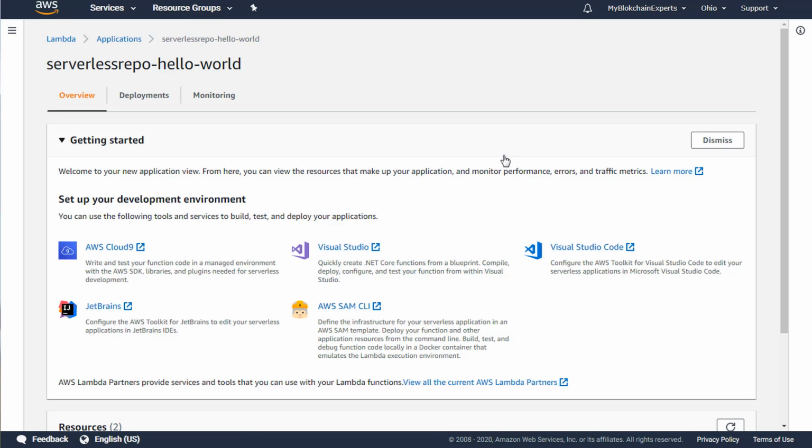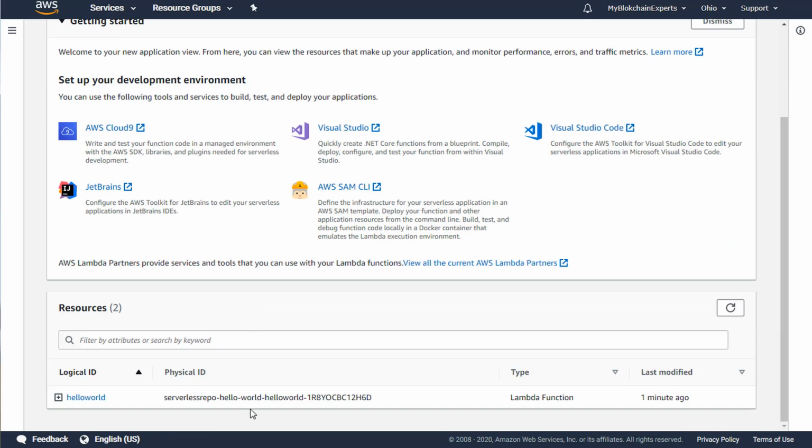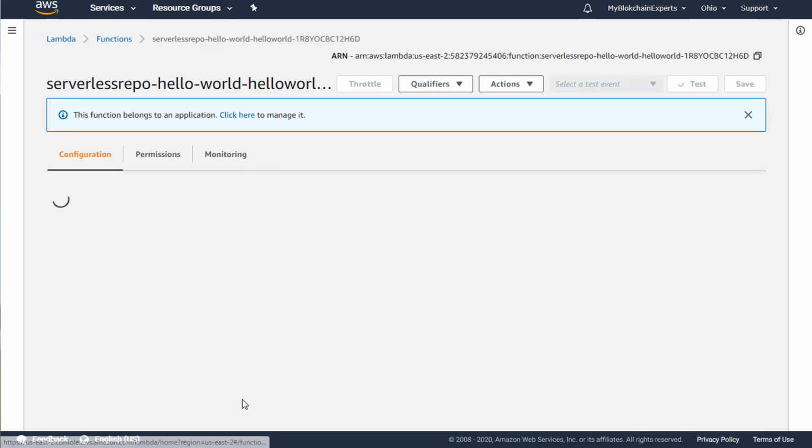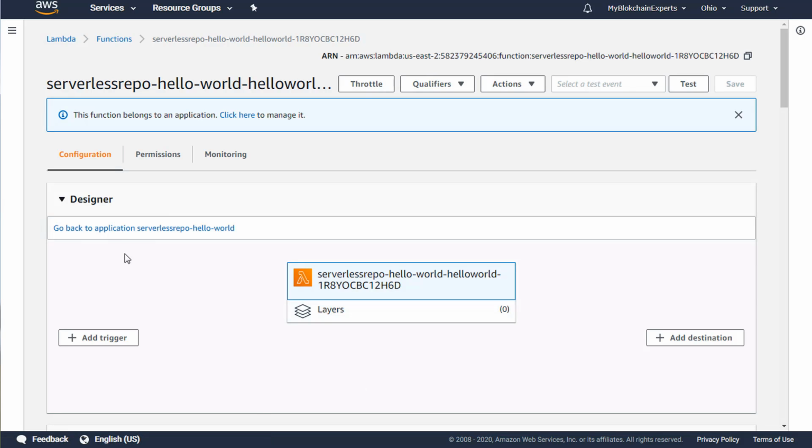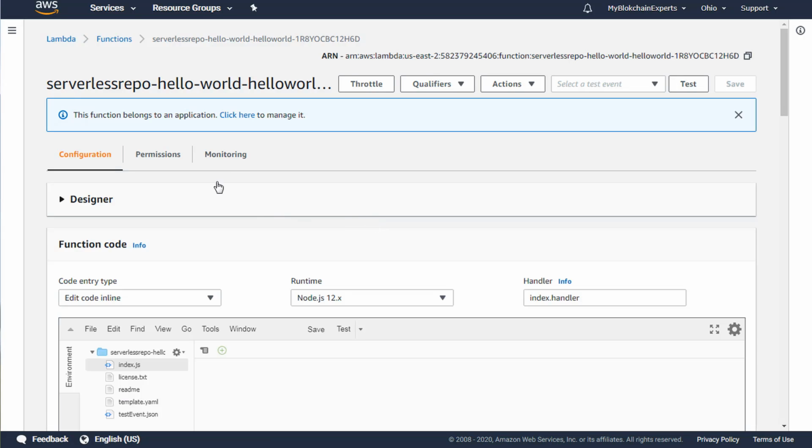Click here to manage. Now you can see here, when I set up the development environment, I also have additional IDEs I could use: Visual Studio, Cloud9, SAM CLI, Visual Studio Code as well. And then down here is the logical ID of the resources again. And this is actually the designer. For the purposes of this exercise, I won't get into coding or anything like that. But again, this is here for you.